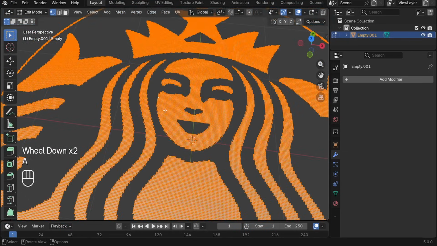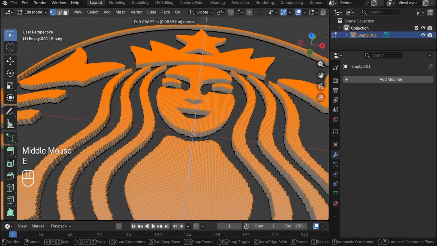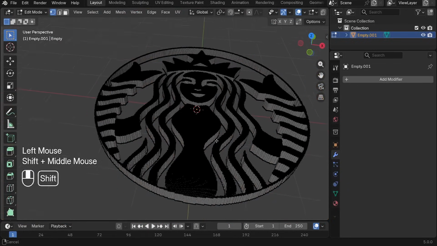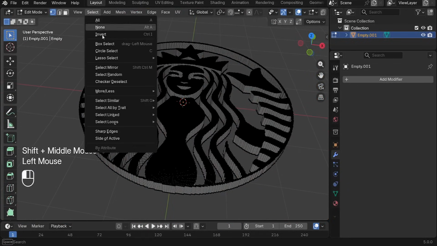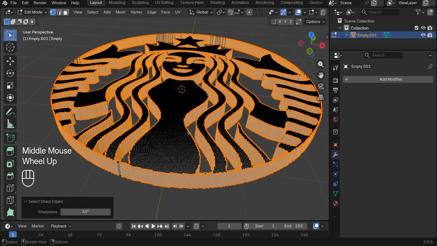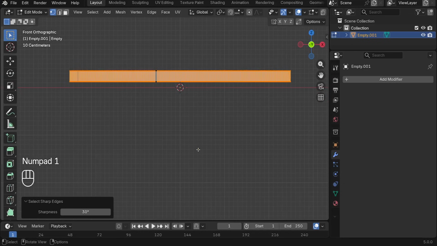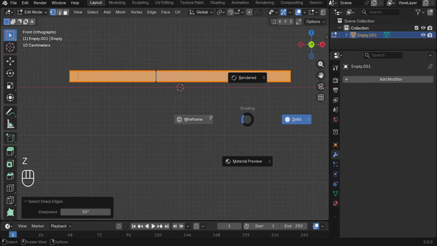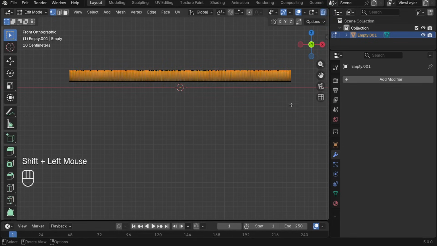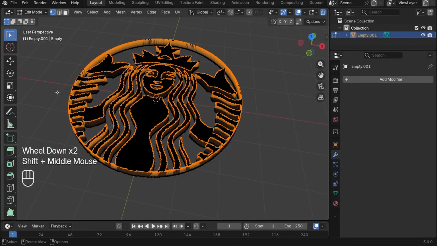So what we can do, we can press A to select everything, press E, extrude up, and we can just click outside here to deselect everything. And we can jump to select and select sharp edges. But from here, we only need one sharp edge, whether the top or the bottom. So we can press 1 to be facing the front, press Z again to switch to the wireframe. We can press B, shift, and let's deselect the bottom like this. Alright, so now we have only the top.